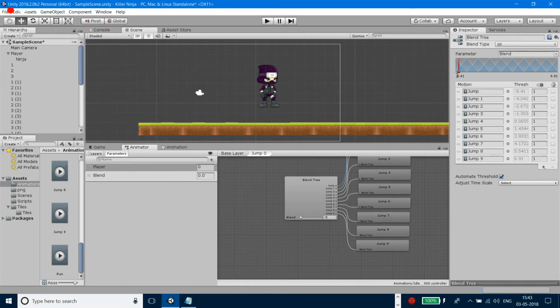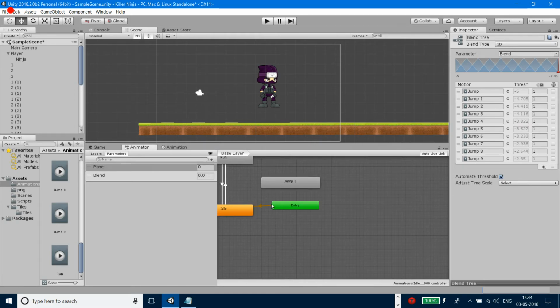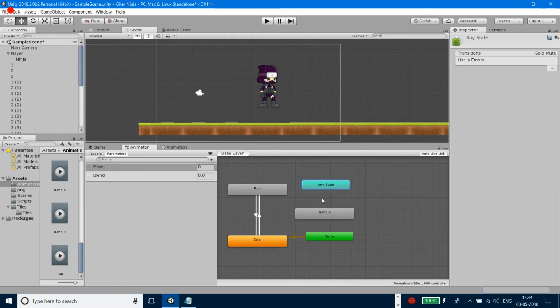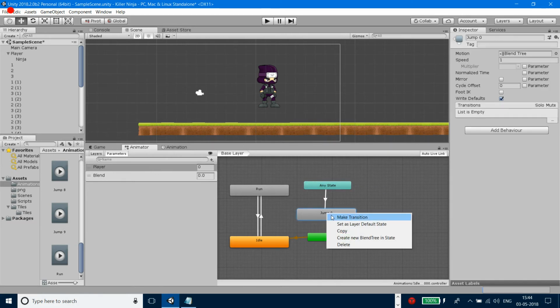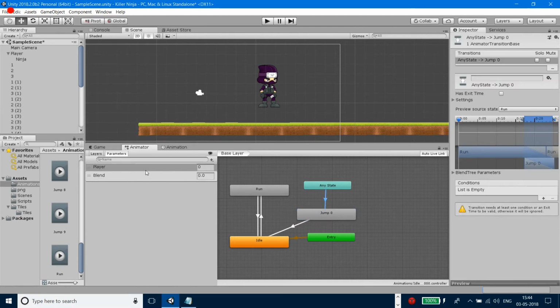Good. So, right. 10 should be good. What happened to you, my friend? Okay, perfect. Go to base layer, make a transition from any state, sorry, state, and jump to idle.